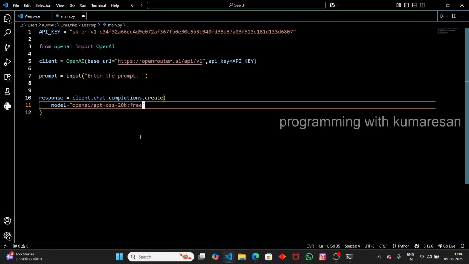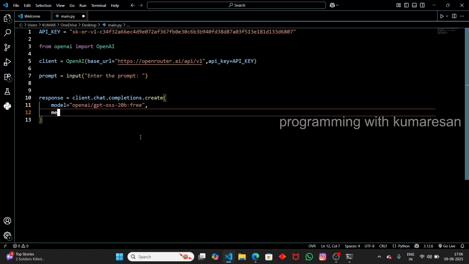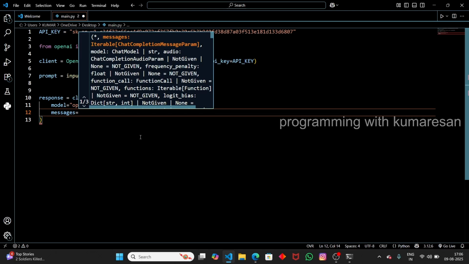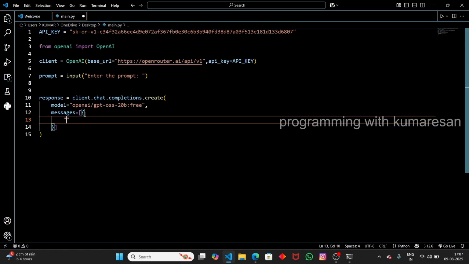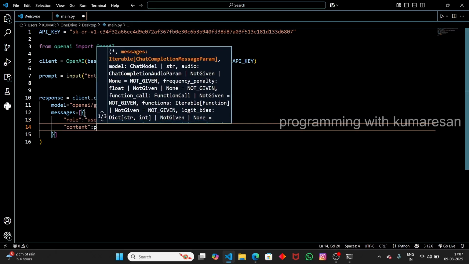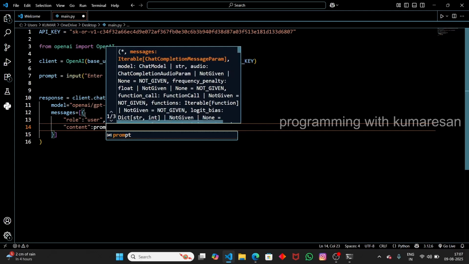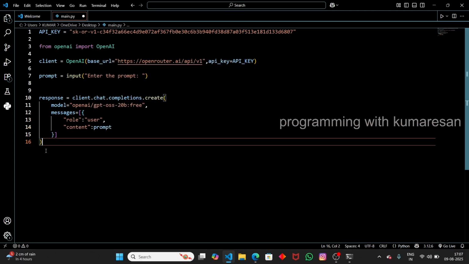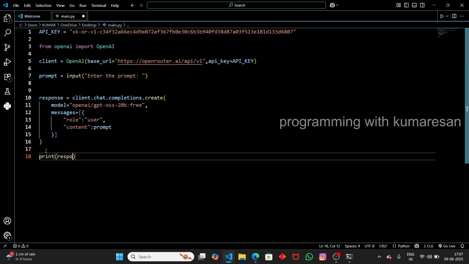Now we have the model name, right? Then what we can do is create the prompt. So messages equals, and inside these messages we have to pass two things, that is the role and the content. The role is user, so role equals user, and the content is the prompt that we get directly from the user. So content is our prompt variable. Now we got the response, right? Then we can simply print out the response. That's it. Just save this Python script and run it now.